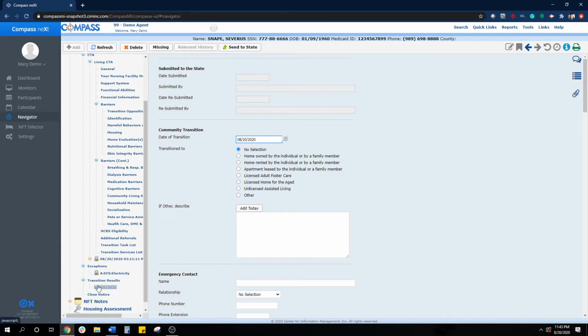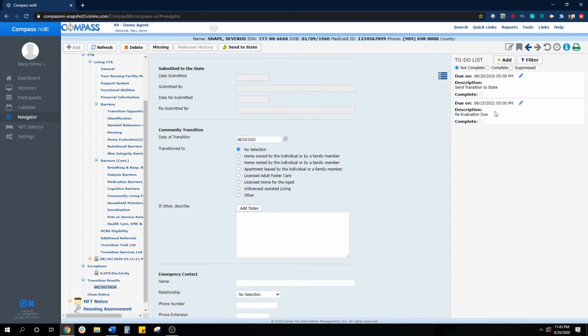Every time a transition results record is added, a related to-do will be added. So if I open up the to-do items list in the case file, I'll be able to see the new send transition to state to-do. So this is an agent completed to-do. To complete this to-do, you'll need to actually send the transition results record to the state, just like the description says. You can't just complete it with the complete checkbox. It's grayed out. So it'll be cleared by the actual action of sending it.